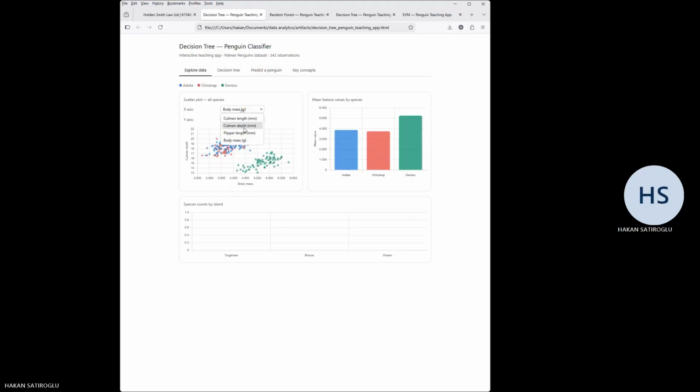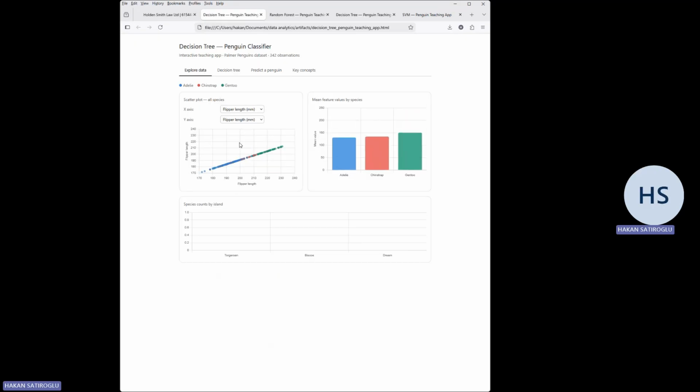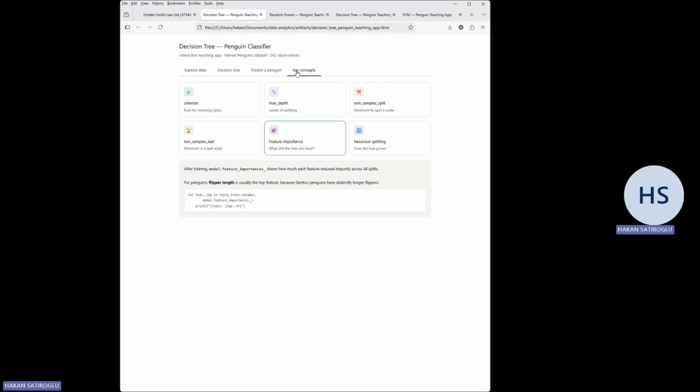Let's see flipper lengths. Okay, all of them. So as you can see, Gentoo tend to be longer. Chinstrap has got some outliers there, but mainly its average is out there.